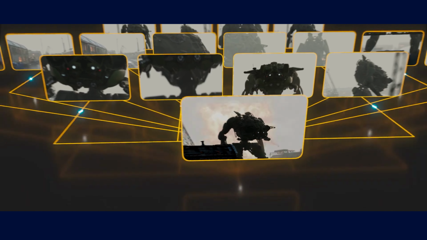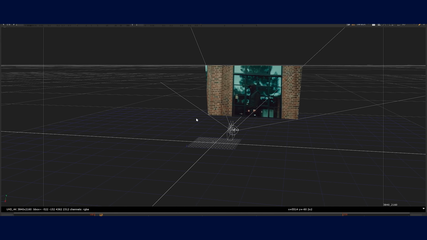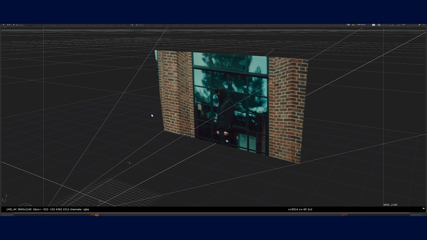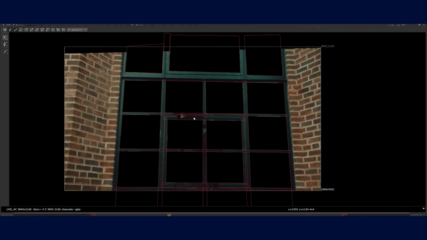To make things easier, I used the camera track I created in 3D Equalizer and projected my footage onto a card in Nuke's 3D space. This gives me a stabilized version of the shot where only the perspective changes, making it easier to create and manage masks. With this setup, I could break the shot down into clean layers.